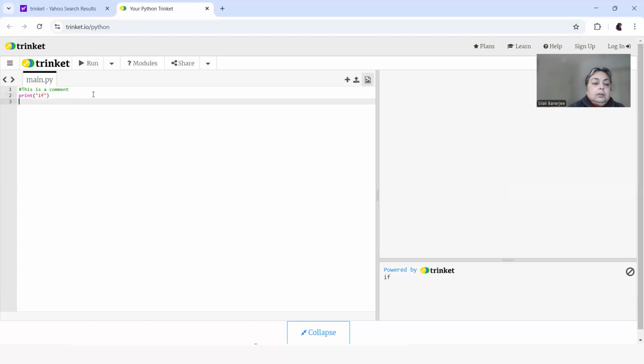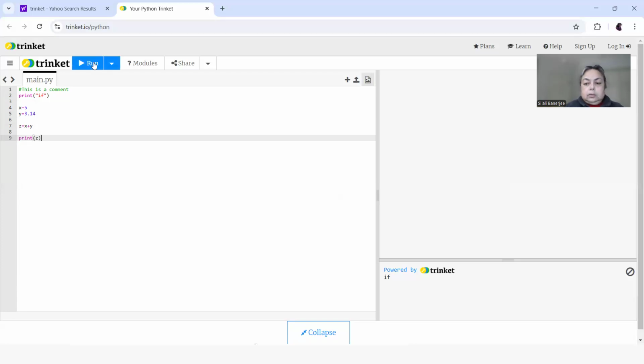Okay. So now the next thing is variable. In Python, I can do this: x equals, say, 5, y equals 3.14, and then z equals x plus y. And then I can say print z. Let's run it.